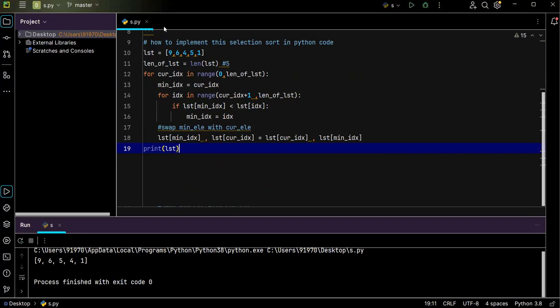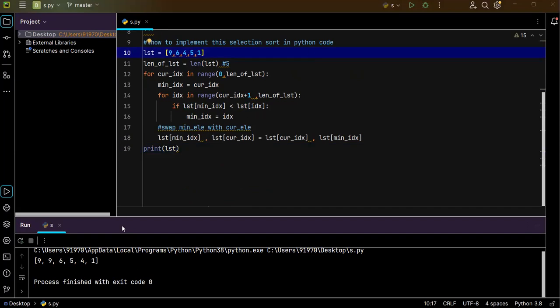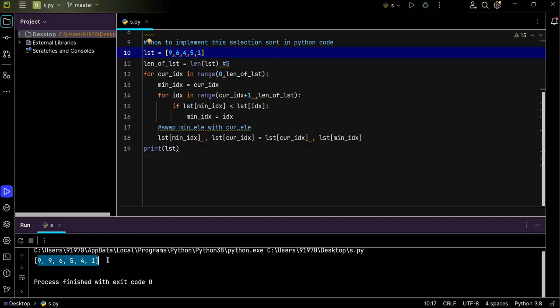Why? We got our output as sorted only, but in reverse order. You can check our list is sorted, but I am getting it in reverse. Why am I getting it in reverse?